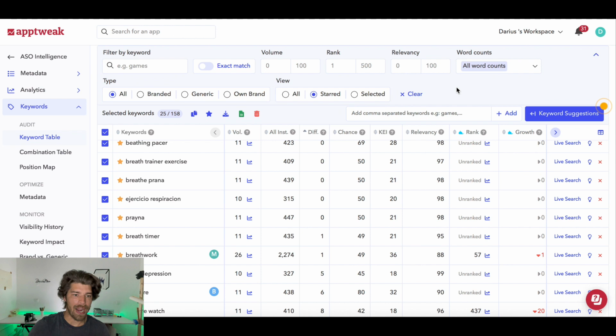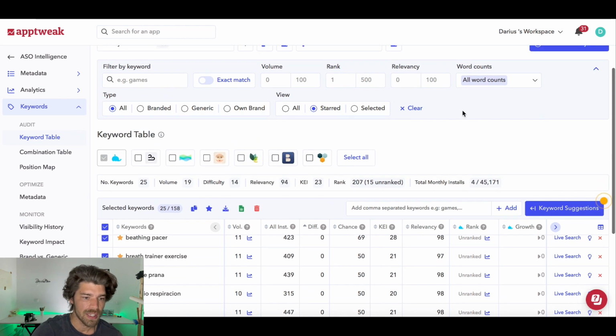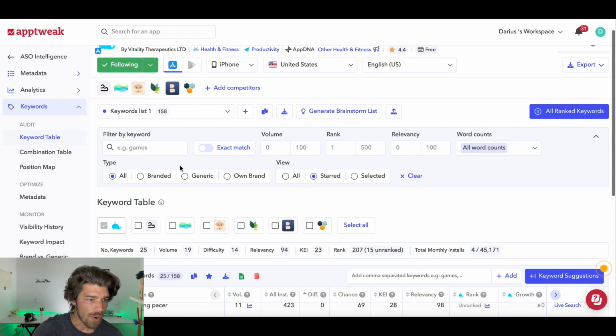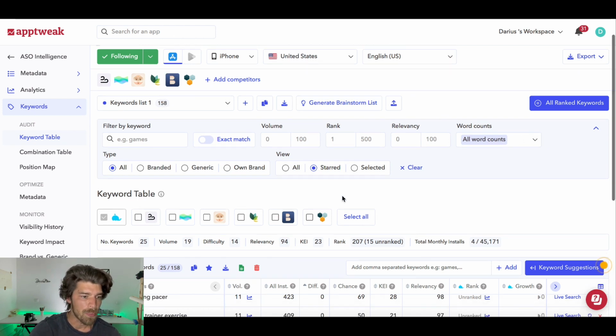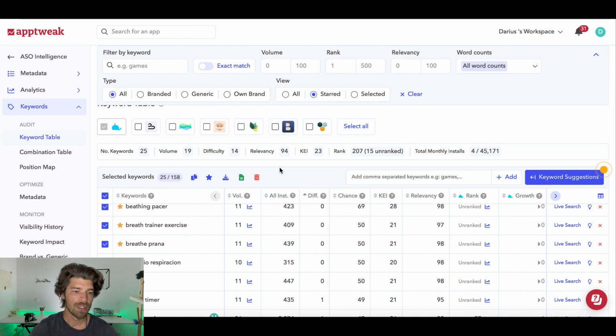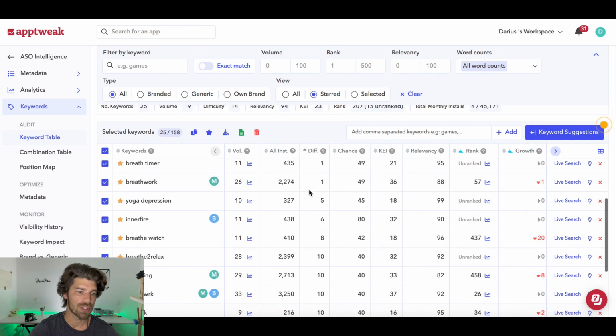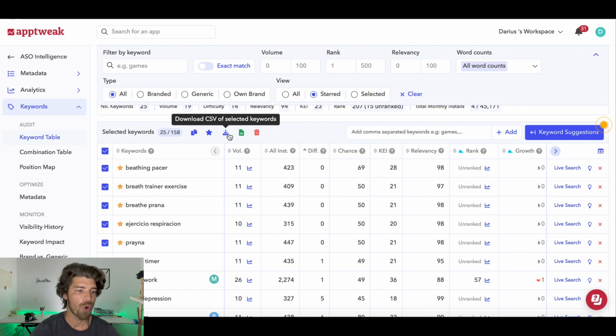Step number 2, pick the top 20. Let's do that right now. So inside our AppTweak account, we have looked at 158 keywords in total. Now clicked on all the starred keywords, and we have starred 25 keywords. So that's our list of relevant keywords. You can export them as CSV or export them into Google Sheets, which is what I did.